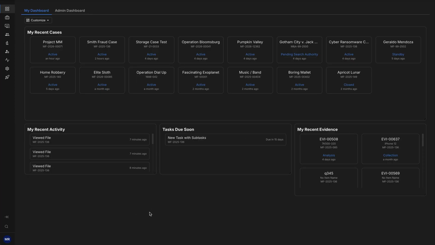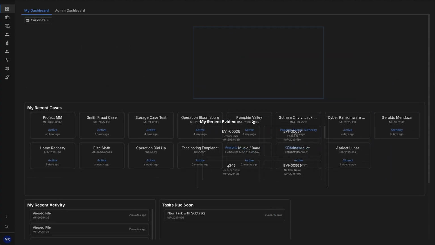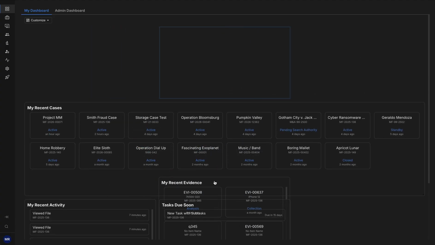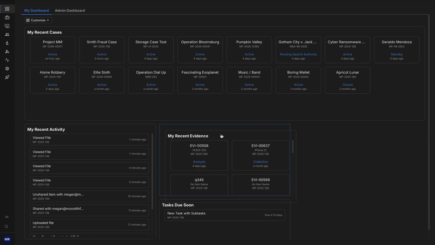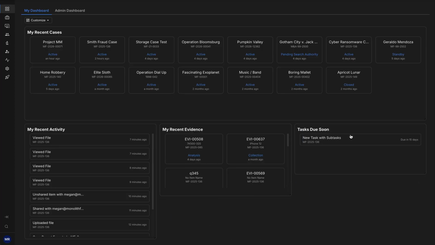And just because I don't like looking at this blank space here, I can also adjust these. Let's say I wanted recent evidence to be elsewhere. You can also click and drag to reposition these boxes. And again, you can probably tell that while things are jumping all over the place on my screen here, it's going to dynamically reposition things based on where you drop stuff. So let's say I wanted tasks over here, and then I want all of these to be even. We can just drag and drop here. And now I have my dashboard set the way I want.